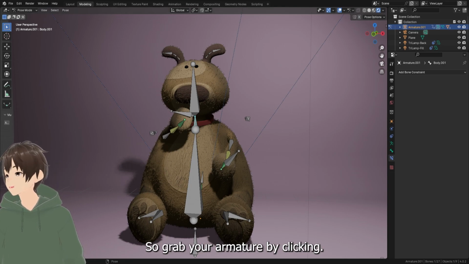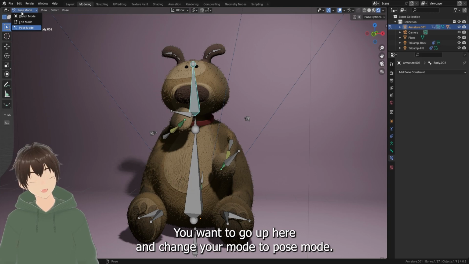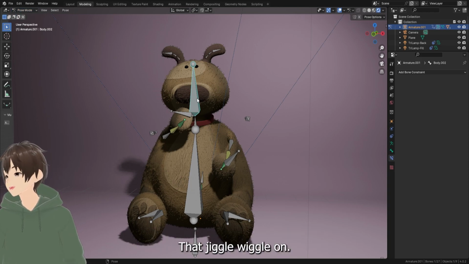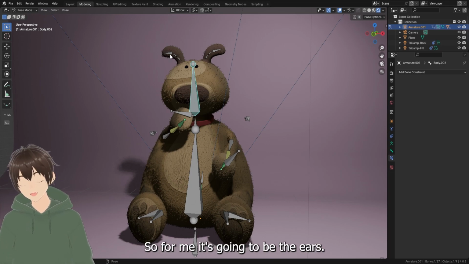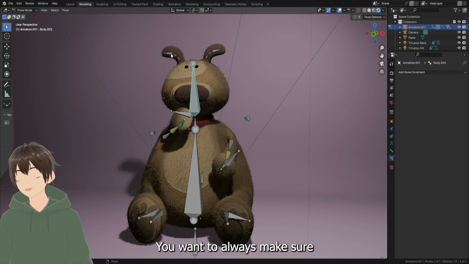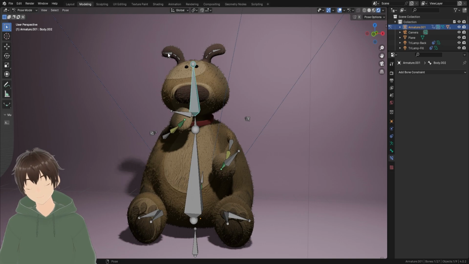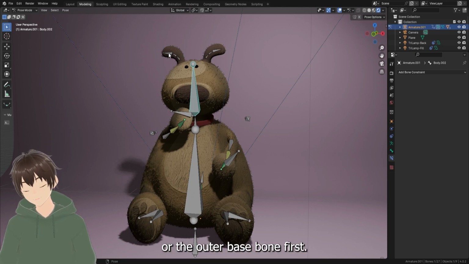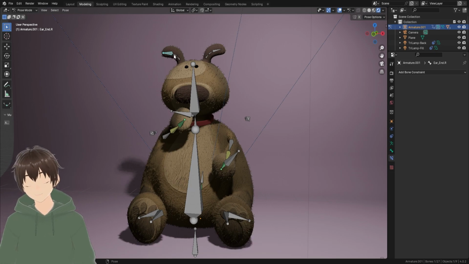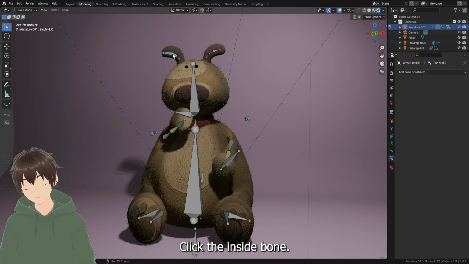So grab your armature by clicking. You want to go up here and change your mode to pose mode. From here you want to select the bones that you want to add that jiggle wiggle on. So for me it's going to be the ears. You want to always make sure that you either select the inner base bone or the outer base bone first. So here I'm going to select the outer base bone and then I'm going to shift click the inside bone.